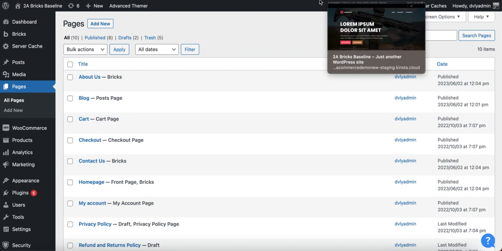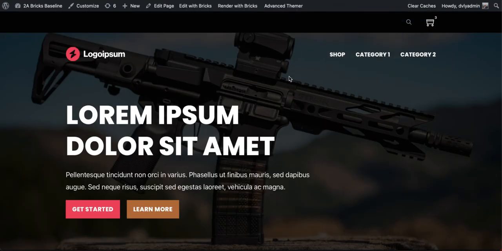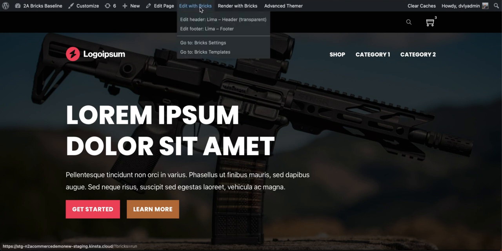But you can also do this when you're logged in as an administrator. You can do this from the front end of your site as well. Just navigate to the page that you're wanting to edit and simply click Edit with Bricks, and it will pull up the Bricks Builder for you. Give it just a second to load here.